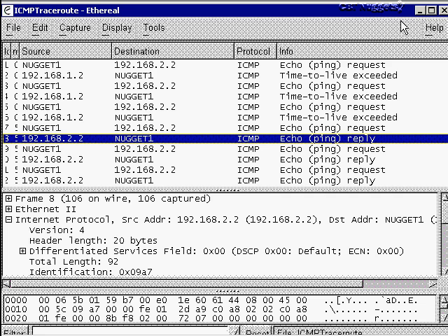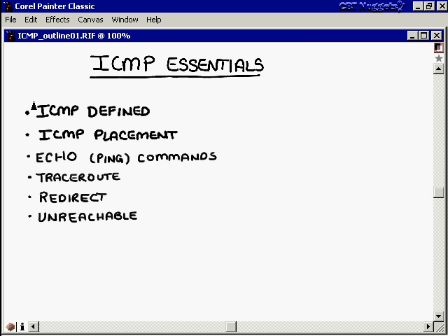It's a great tool. All right, so far we've defined ICMP. We looked at the placement in a big picture sense of ICMP as well. Then we looked at the ping and the traceroute commands and found out exactly what message types of ICMP they use. Next, we're going to look in detail at the redirect message.